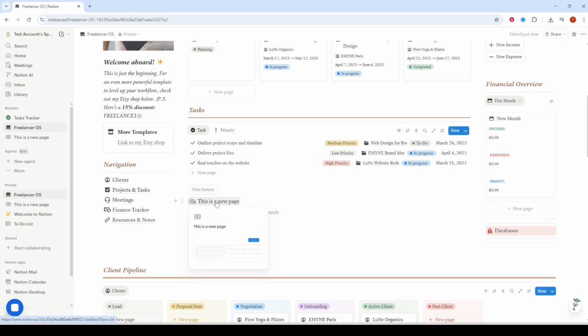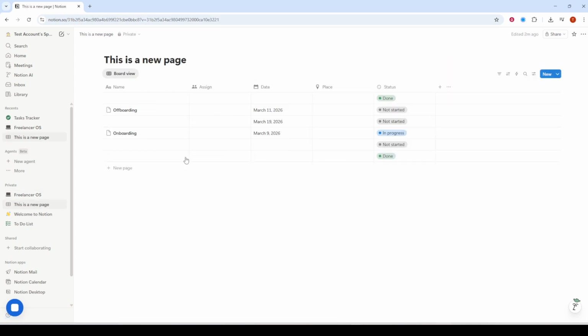Now, whenever you click that link, you'll jump straight to the referenced page. If you prefer to keep your current page open, hold Command on Mac or Control on Windows and click to open the link in a new tab within Notion.